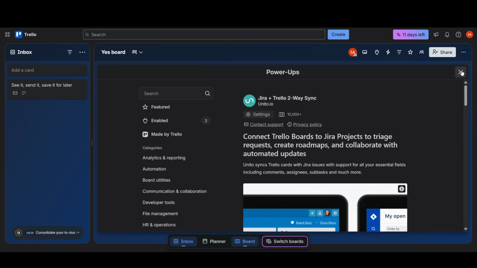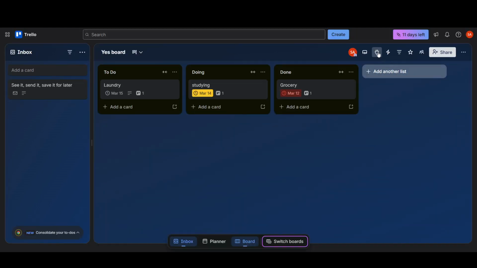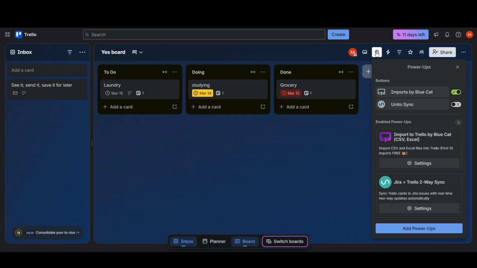Next, open Power-Ups again so you can access the one you just added. Look for Unito Sync in your list of enabled Power-Ups and click it. This opens the panel where you'll connect accounts and authorize permissions so the sync can work properly. Click Authorize to begin the secure connection flow.